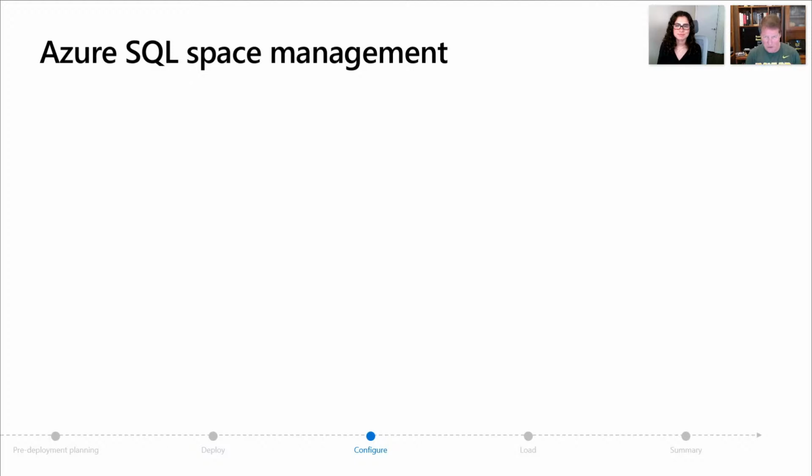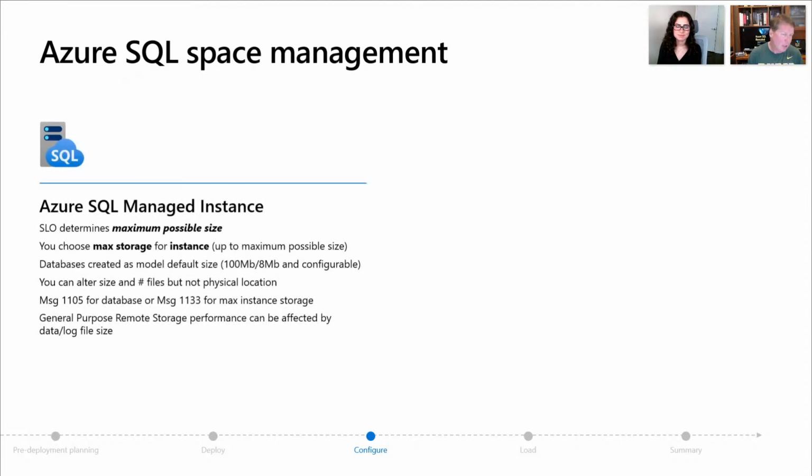Since we're platform as a service, we kind of need to explain a little bit how this works. So for Azure SQL Managed Instance, your SLO determines the maximum possible size you get to play with for everything, for the system databases, for the user databases. What's going to happen is we're going to charge you for the storage you use at a maximum level. I know that sounds crazy. So you get this maximum possible size, then you choose the max storage for the instance up to that size.